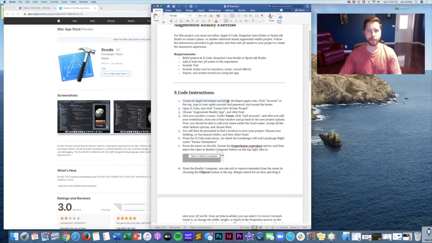Then create an Apple developer account at developer.apple.com. Once you click the account at the top, type in your Apple account and password and accept the terms. It's a very quick process, but you do have to become an Apple developer in order to use this.